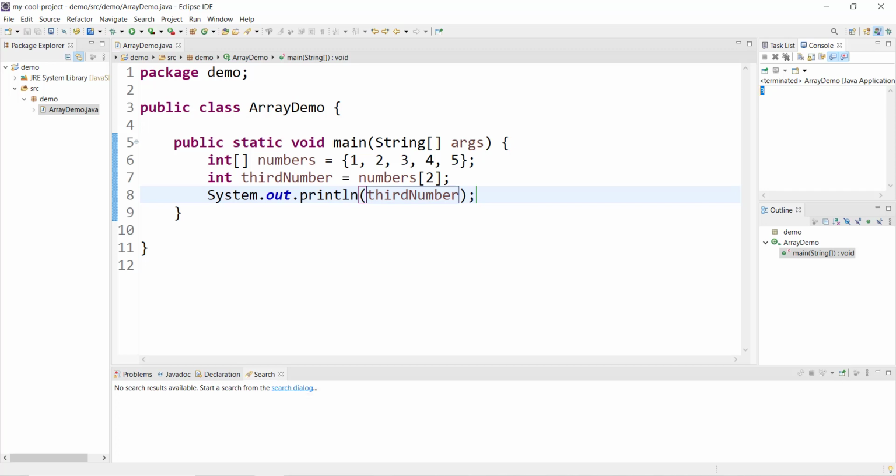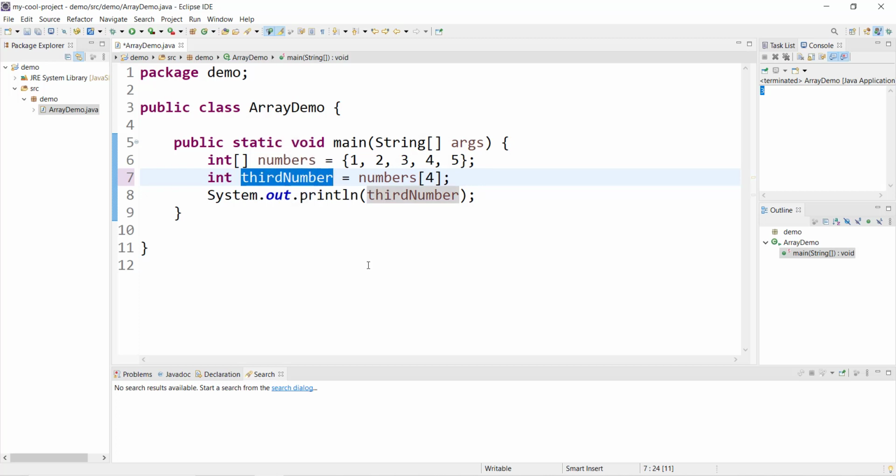Next point. Say that you want to access this one, the last element. How can you access that? The last element means counting 0 1 2 3 4, so we need to give 4, and you can change the variable name also, say fifth.